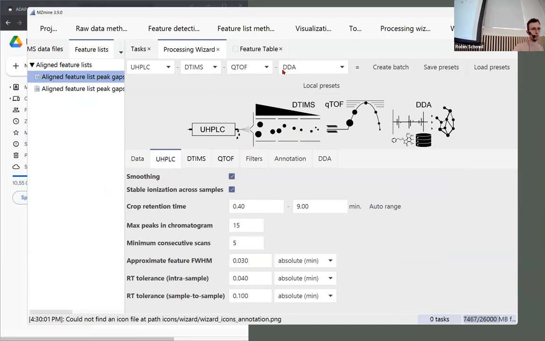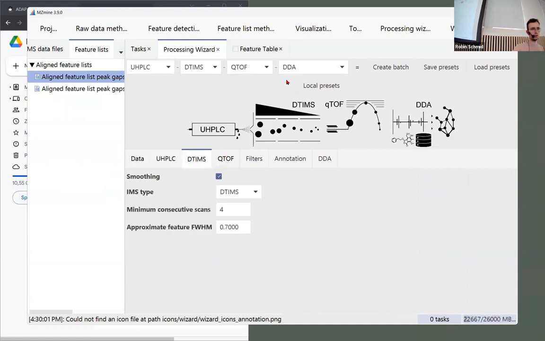So you can then import the data files. You set the LC parameters. You set it for the drift tube. And if you do data independent acquisition, you can select DIA here.